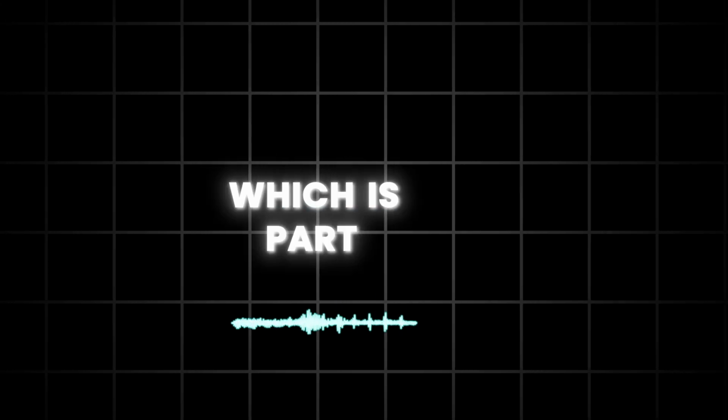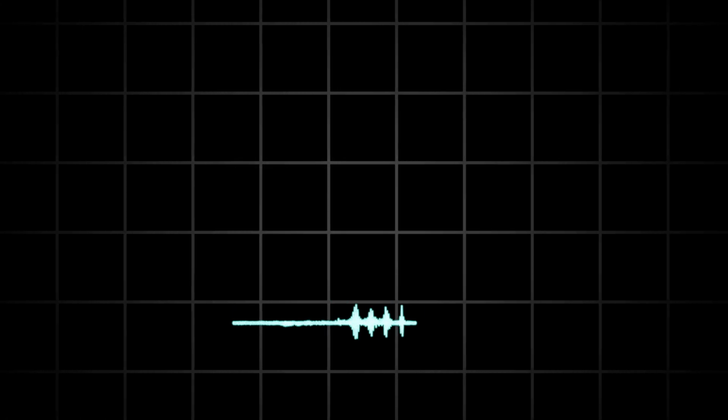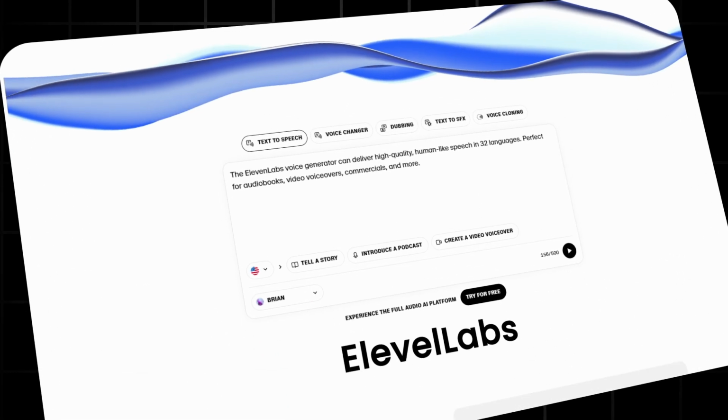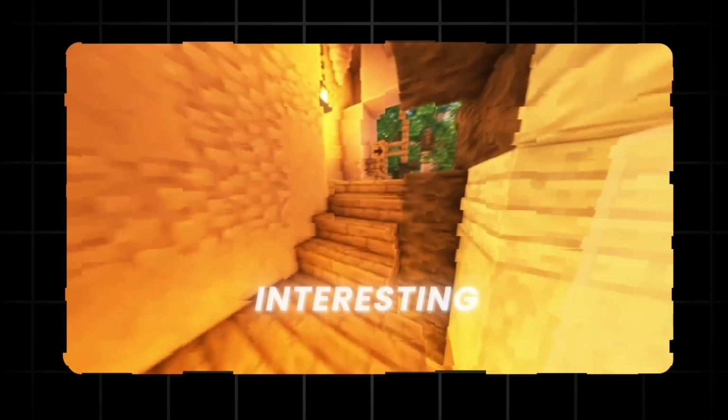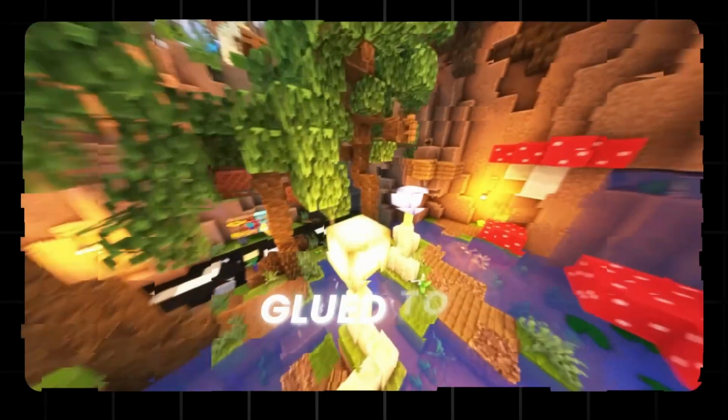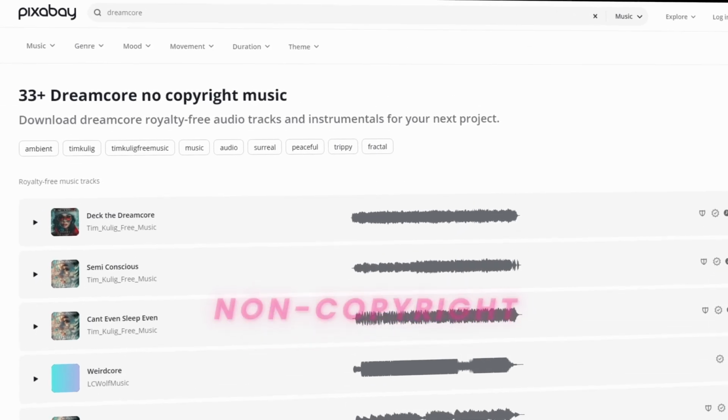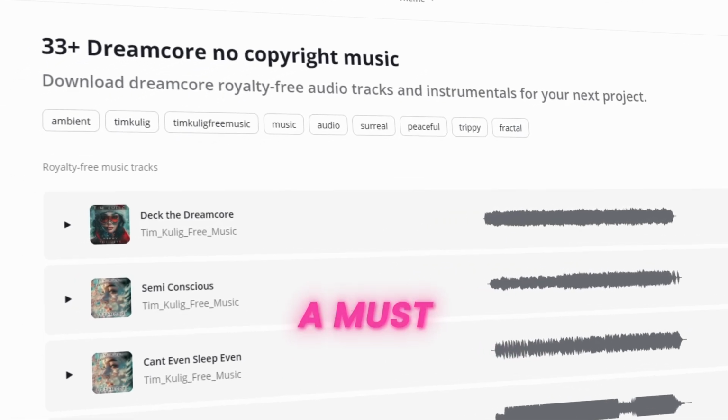We will also need an engaging voiceover, which is part of element 4. We will show you how to do that with ElevenLabs. Fifth element is captions. They are the reason the video is more interesting to watch, and it makes people glued to their screens. The last, but not the least, is background music. The best type of music for this case is Dreamcore non-copyright music, but it's not a must.